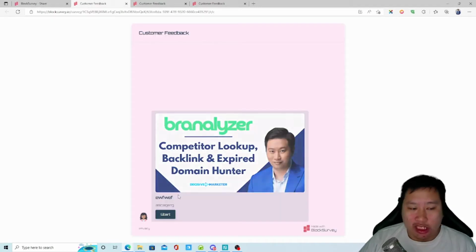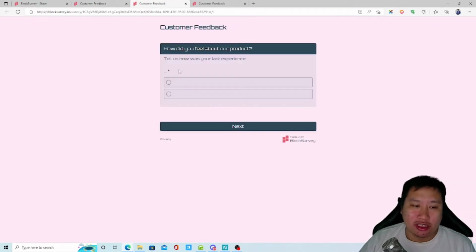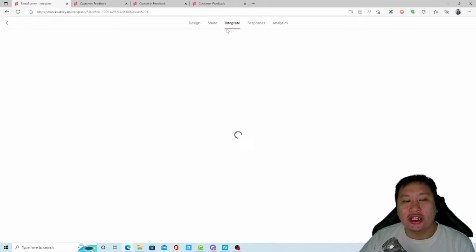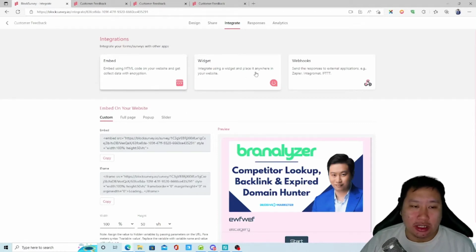Maybe someone responds better with a chatbot style. Maybe someone else is more used to the classic form. You can do that as well. And then your one slide at a time kind of questions. And then next you have the integration. So other than just sharing the links, you can also embed it on your website. You can also embed it as a widget.